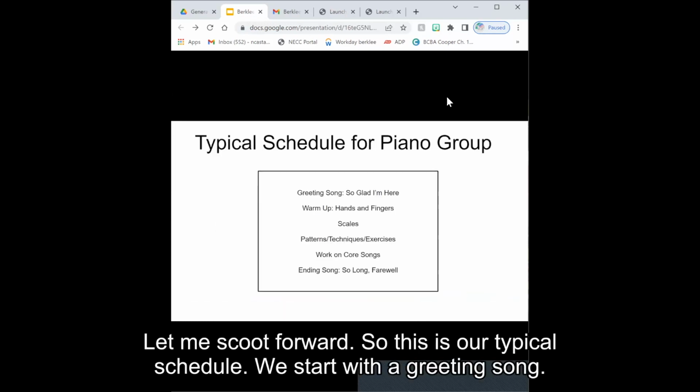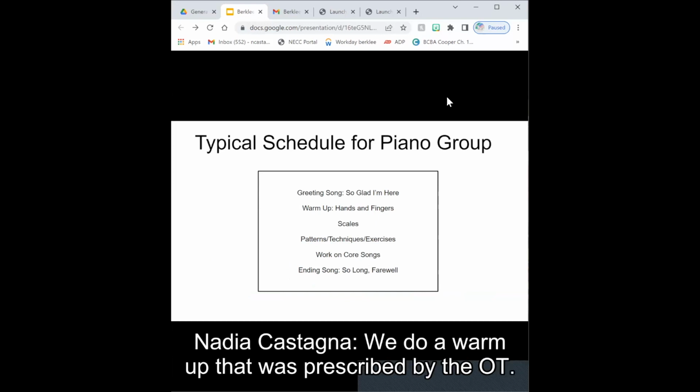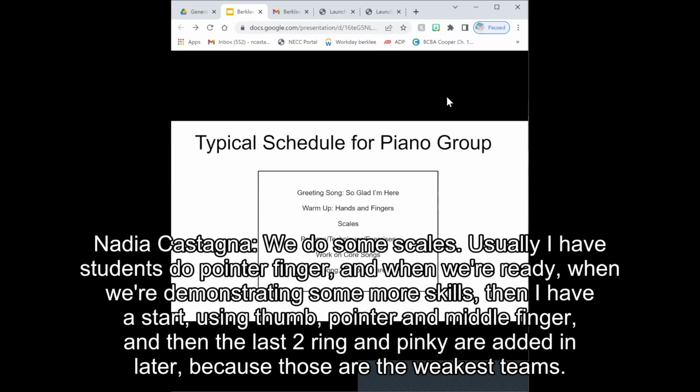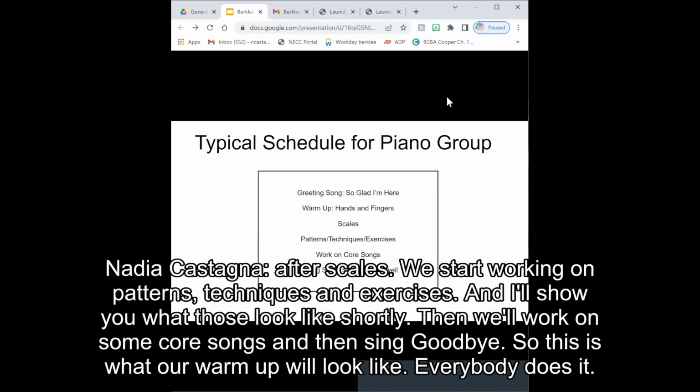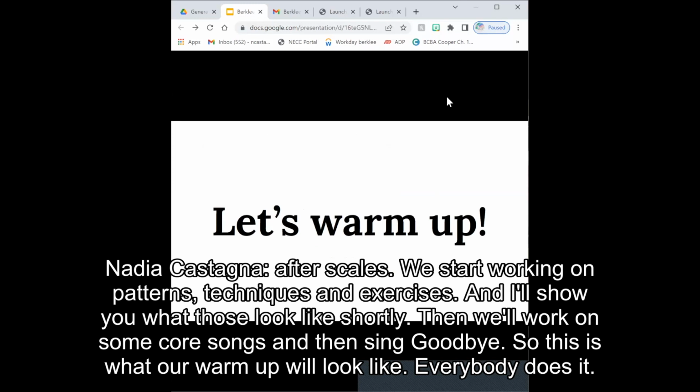Let me scooch forward. So this is our typical schedule. We start with a greeting song. We do a warm-up that was prescribed by the OT. We do some scales. Usually I have students do pointer finger. And when we're ready, when we're demonstrating some more skills, then I have us start using thumb, pointer, and middle finger. And then the last 2, ring and pinky, are added in later because those are the weakest hands. After scales, we start working on patterns, techniques, and exercises. And I'll show you what those look like shortly. Then we'll work on some core songs and then sing goodbye.